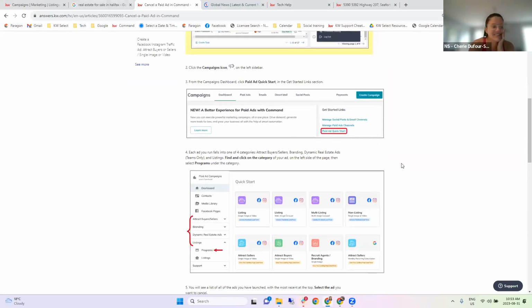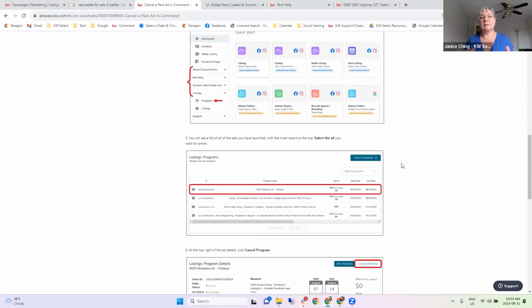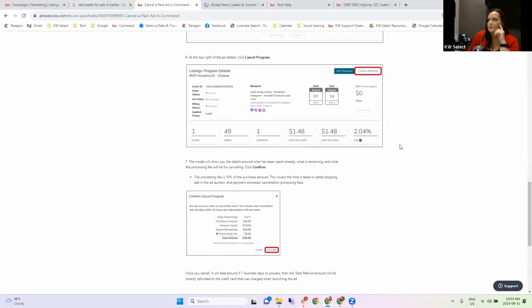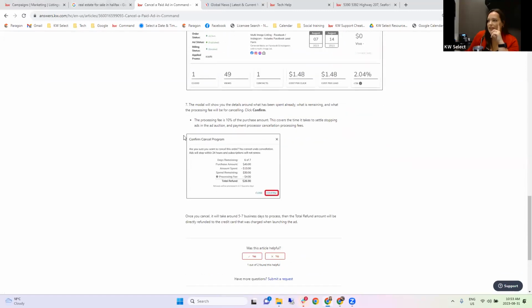Right, because then if you get an accepted offer, you don't have to worry about canceling the ad. Like you said, Sherry, a $500 ad versus a $50 ad for 4 or 5 days versus $500 for 10 days. Big difference. Looking at the confirmation, it said purchase amount was $40, amount spent was $10, spend remaining was $30, but the processing fee was $4. So that's 10% of 40.